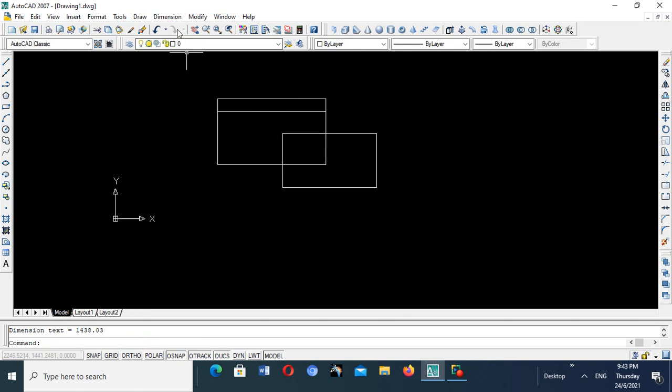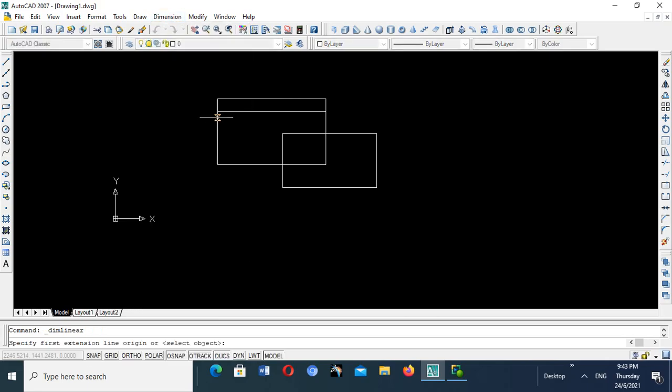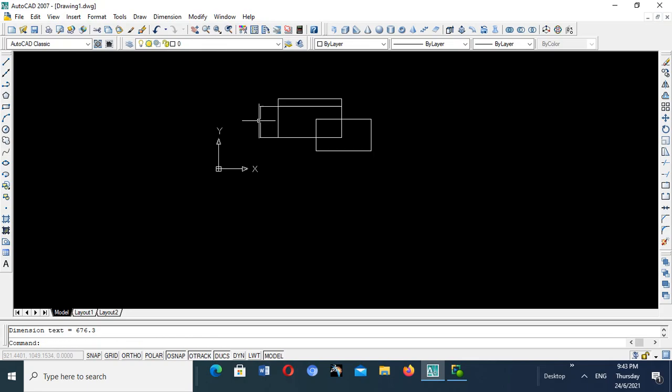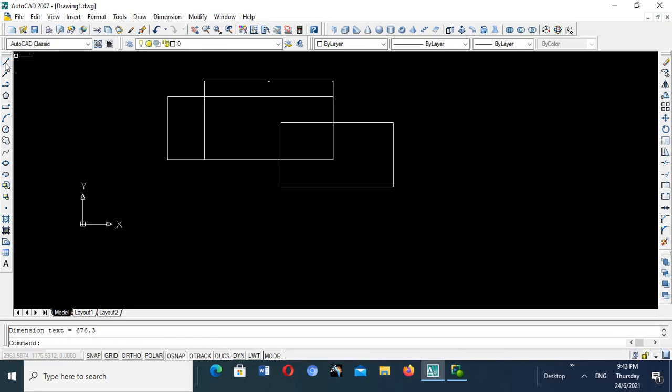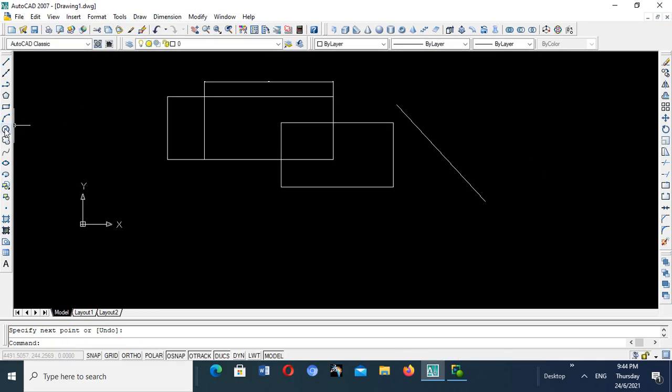And then if you want to dimension the height, go again on dimension linear, you click on the end points of the line. There is your dimension. Very easy. If your line is inclined like this one, or you got a circle like this one, or you got a fillet, let's create a fillet.